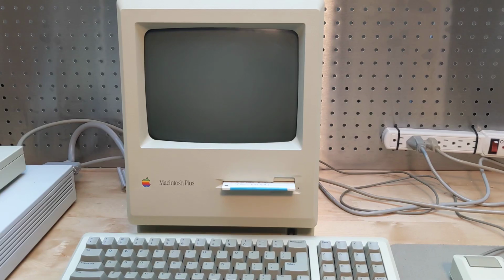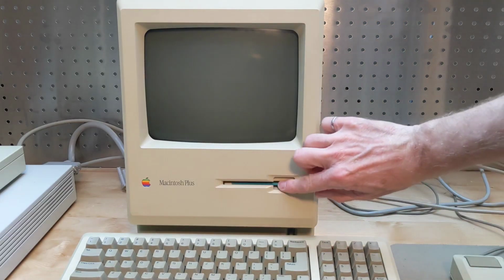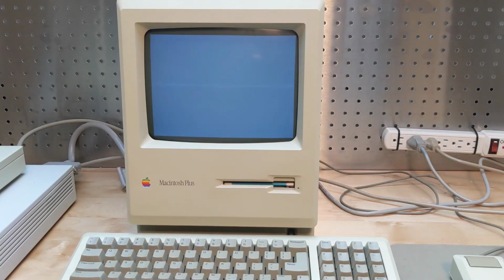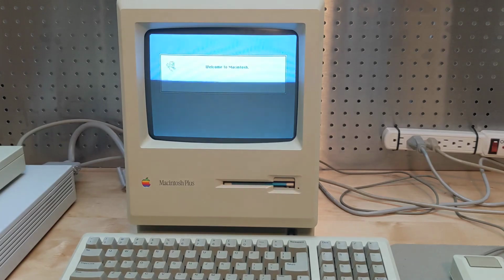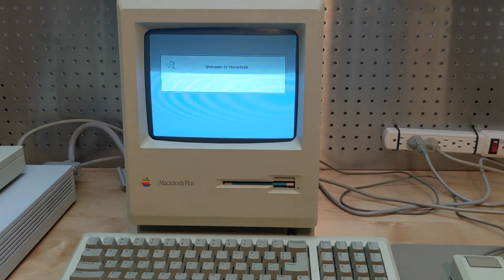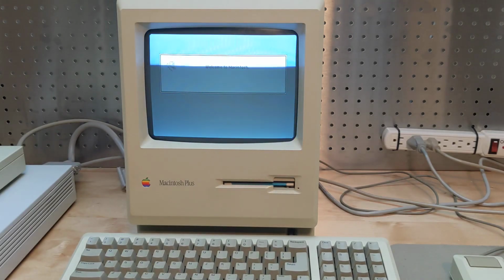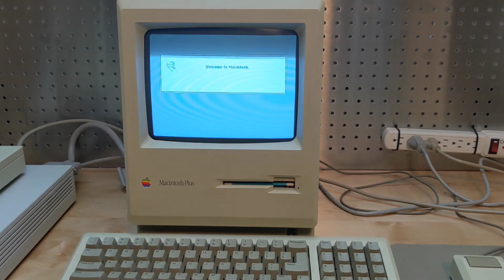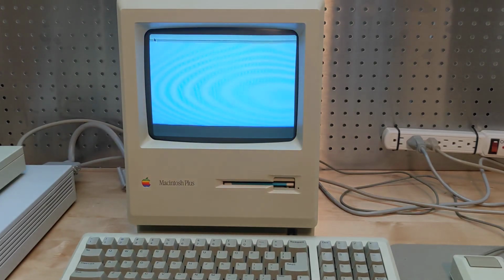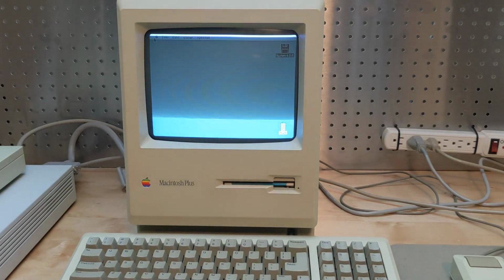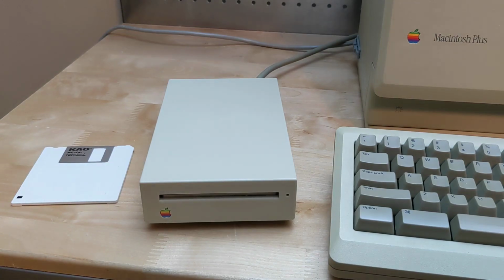I'll demonstrate the system booting up in several ways, as well as the accessories that came with it. First, booting system 6.0.8 from the internal floppy drive. It also came with an external floppy, which is identical to the internal one, but housed in a case and connects to the floppy connector on the back. When installed, you have two 800K floppies available, and you can boot from it if desired.